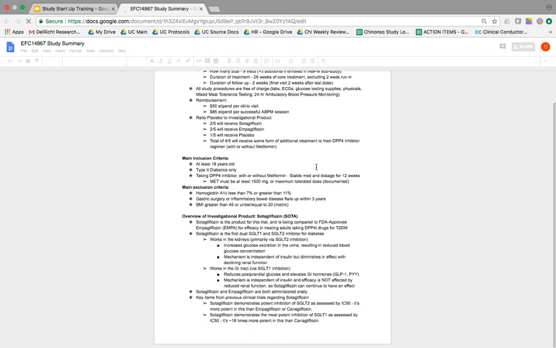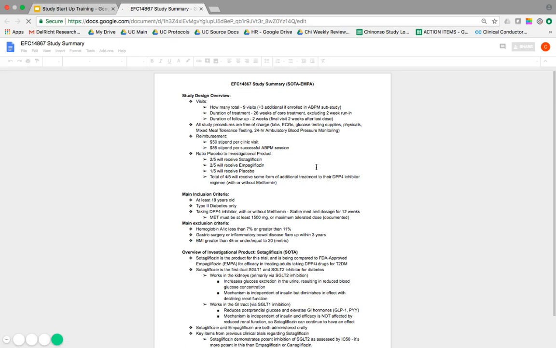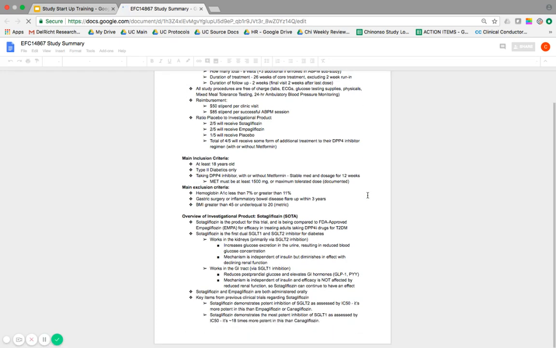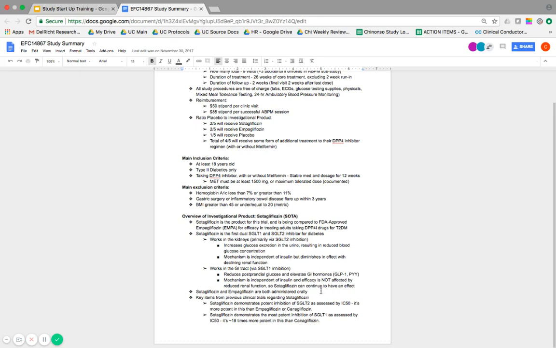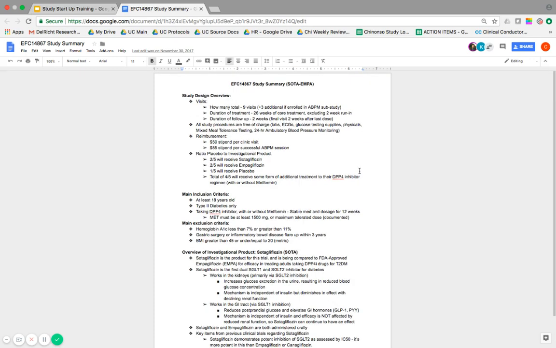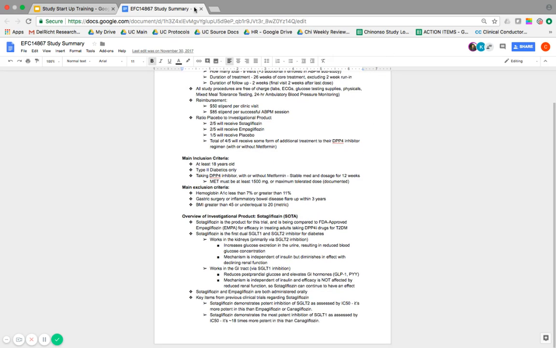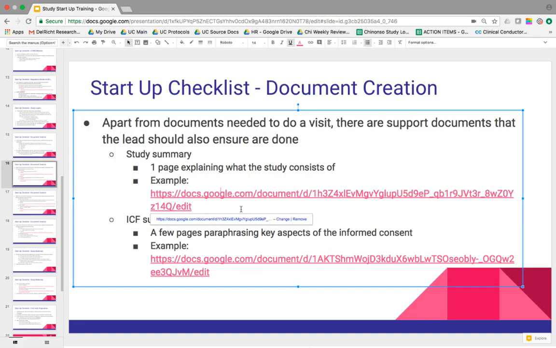It really should not be extensive. This is not a replica of the protocol, just nice and short and sweet. How many visits, what's the reimbursement like, what are the chances of getting drug versus placebo, main inclusion exclusion criteria, and a little bit of information about the IP. For some background, we often provide these summaries to a PI or sub-I that's participating on the study because they're not going to read all 111 pages of the protocol. So this should really cover most of the information you need.